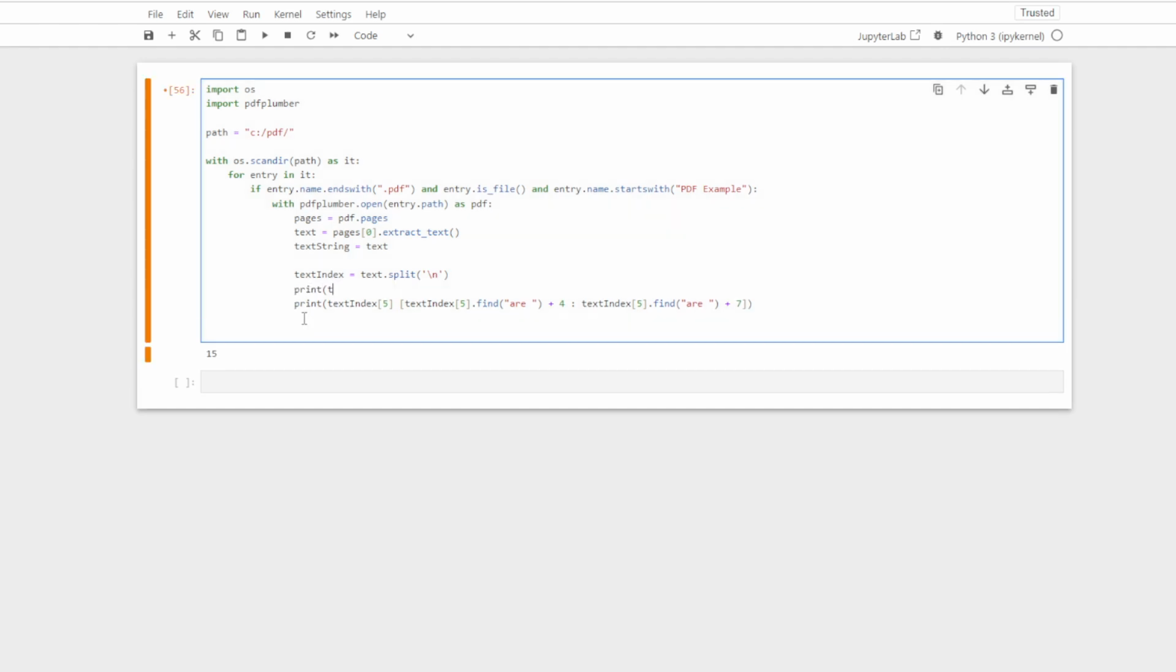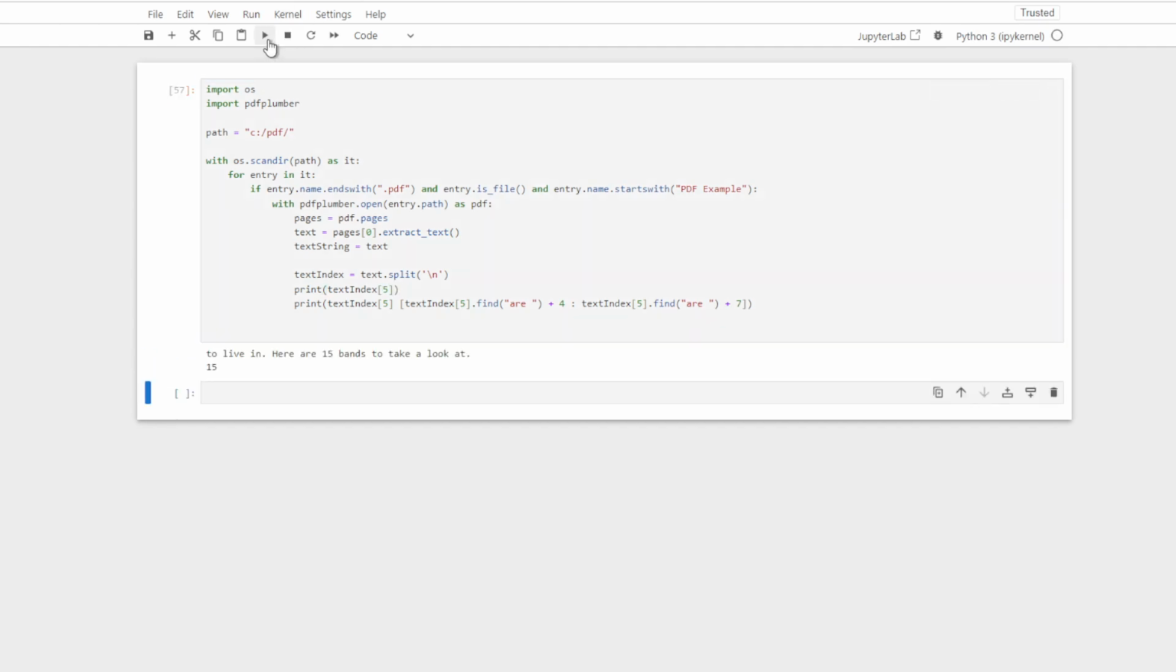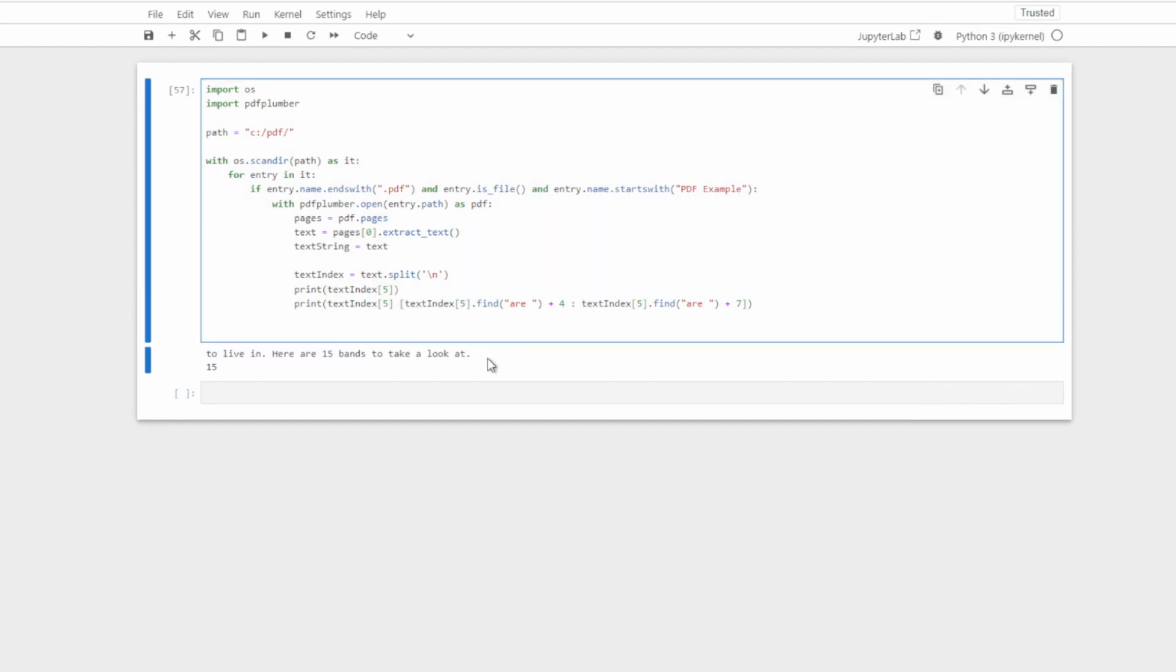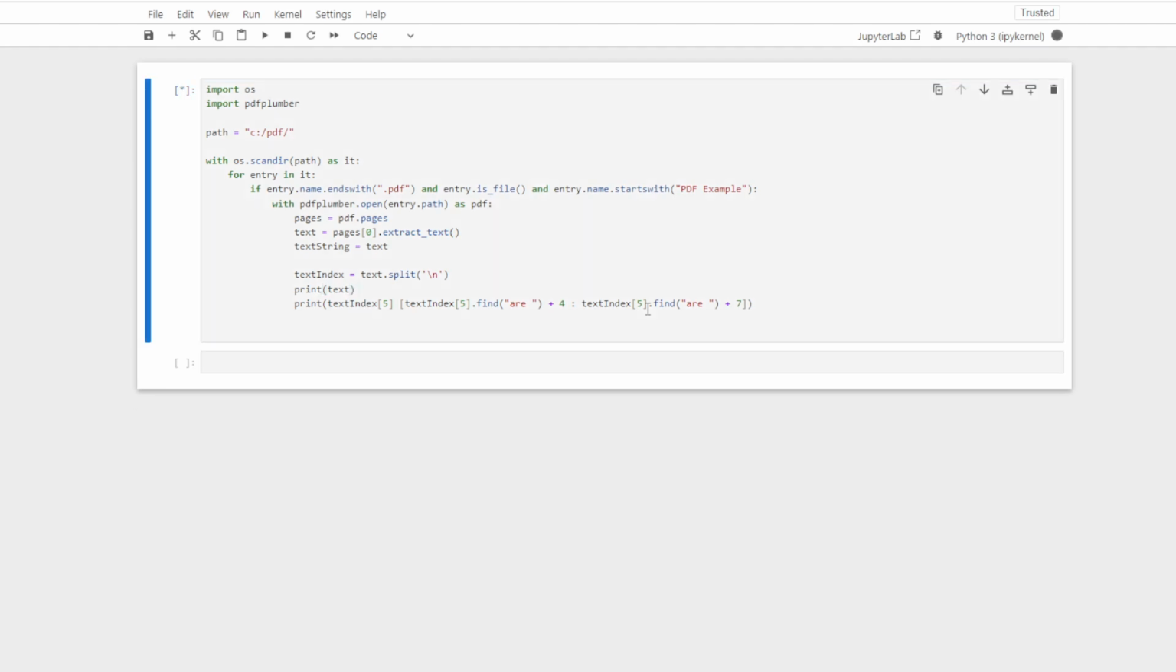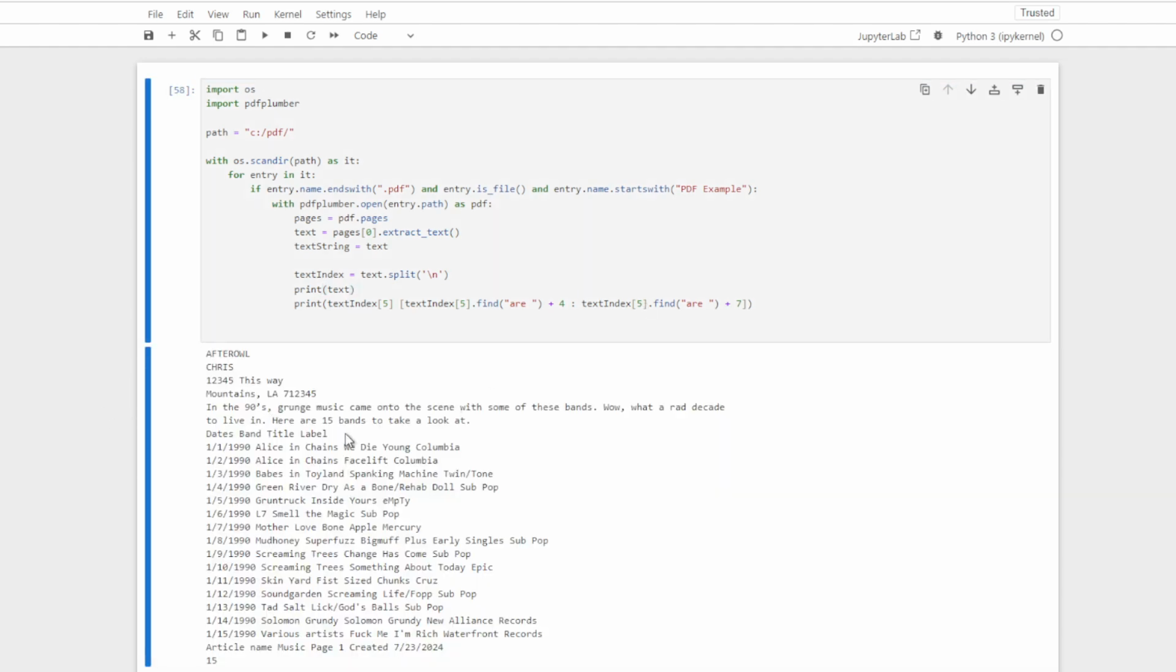Print text index 5. So line 5 is this, and then the value that we just took a look at is 15. So when would you use this piece here? You would use this piece when you know that that value is always on line 5. Sometimes you don't know that it's going to be line 5. Sometimes it's inconsistent because it depends on the PDF, who created the PDF.